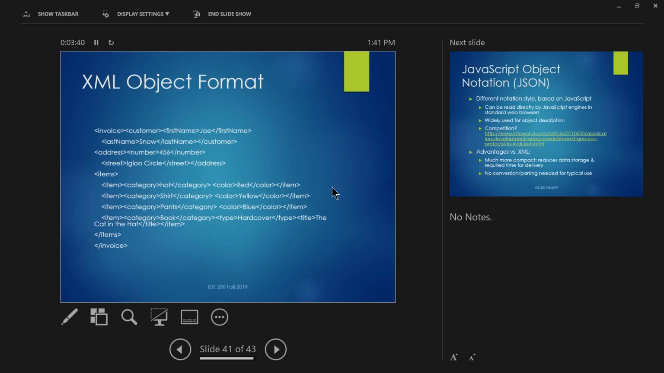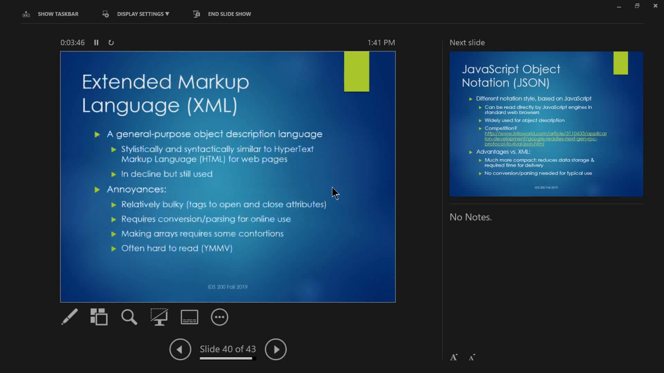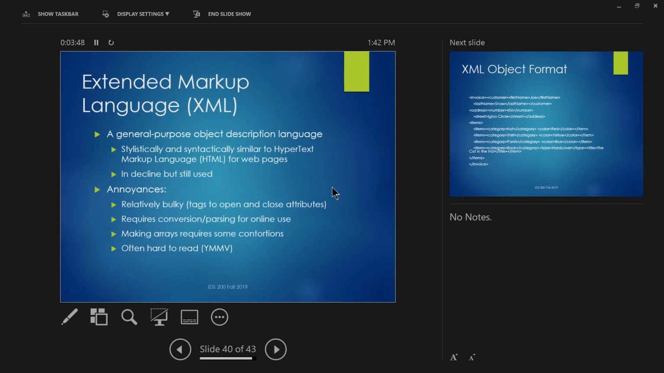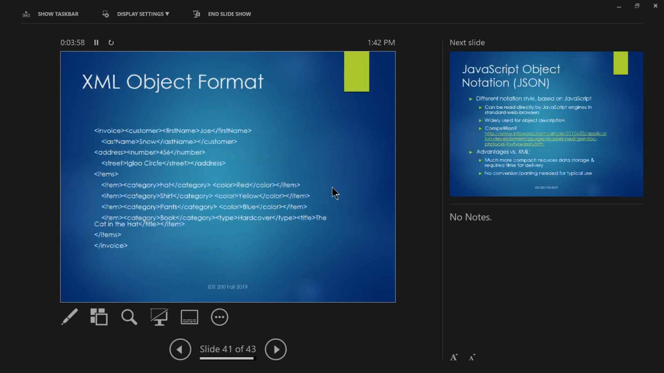Some people also see it as hard to read, but that depends on how it's laid out. So, annoyances with XML, why it faded from use: relatively bulky, and it requires some kind of conversion if you want to show it on a web page. This is not inherently a web format. It's not automatically going to be readable. You need some kind of software translation to convert that to something that appears on a web page.